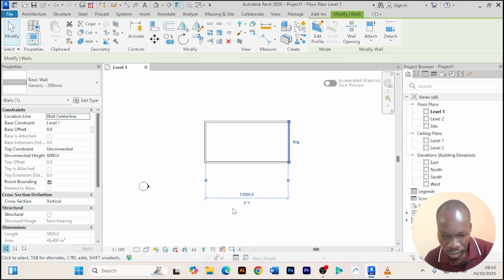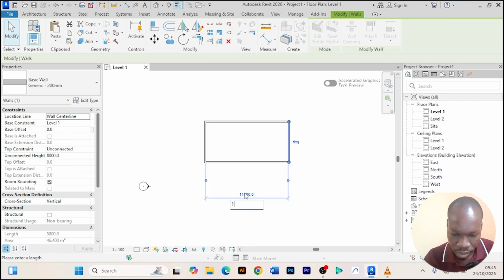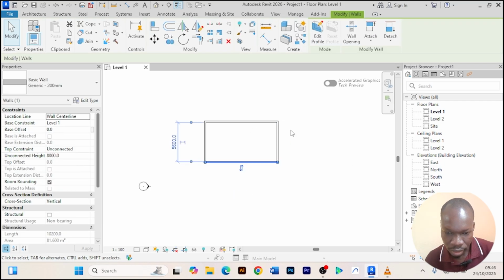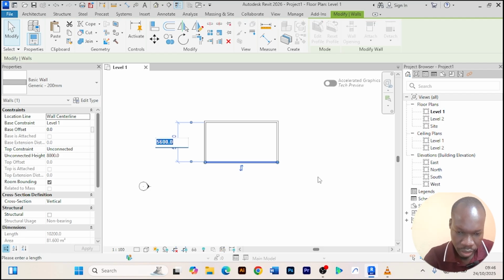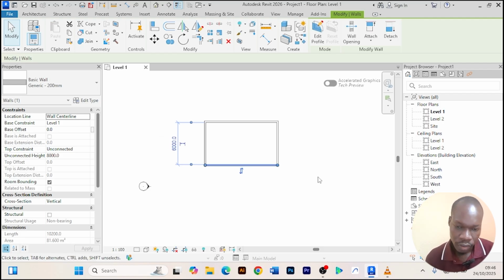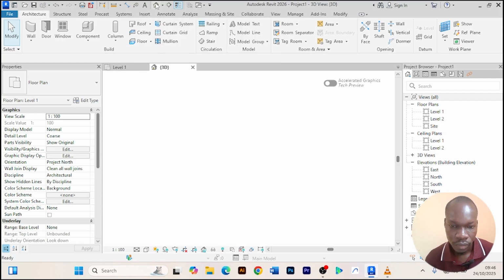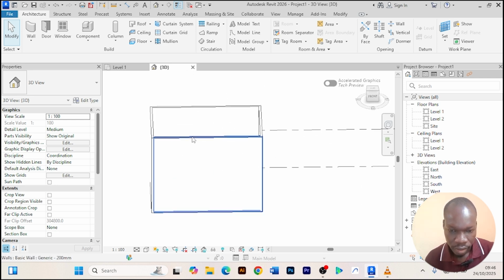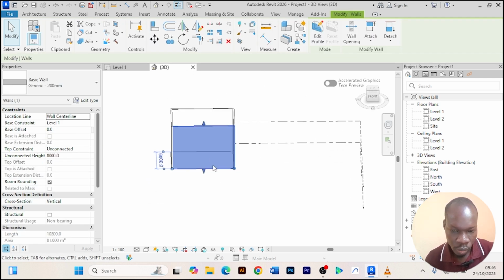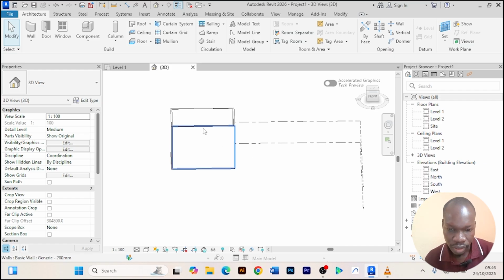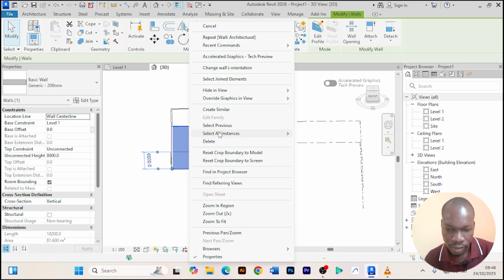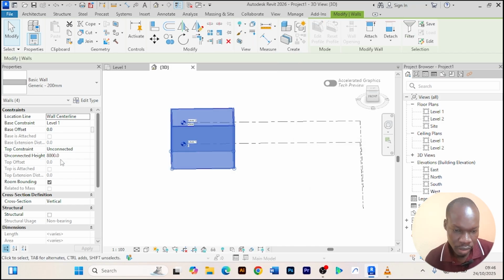Let me first say this is going to be 10 meters. So when you write 10 and you put the M, it will be able to give you that. Let this one be 6 meters, just like that. So in our 3D view, it is here, and I'm going to reduce this wall height to 3.5. So I'll select this from the 3D, right click, select all instances in the entire project. I'll change the unconnected height to 3.5, just like that.